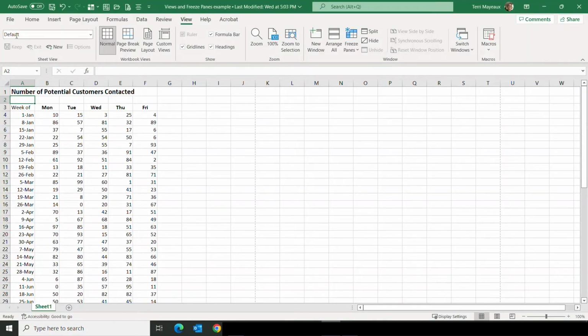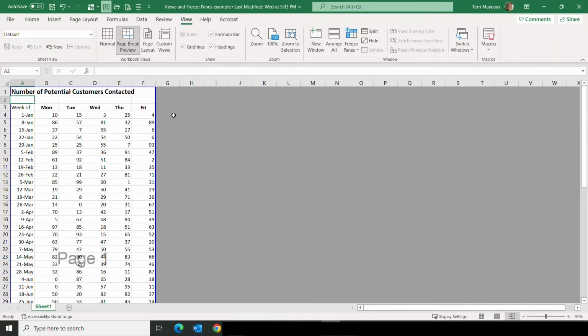And there are ways to fix those page breaks, but one of the easiest ways is to simply go to View and then look at your page break preview. So I'm going to click on that. And when I do, you'll notice that it says, okay, this is the end of your data with that solid blue line. And then we get what looks like a watermark that says page 1.